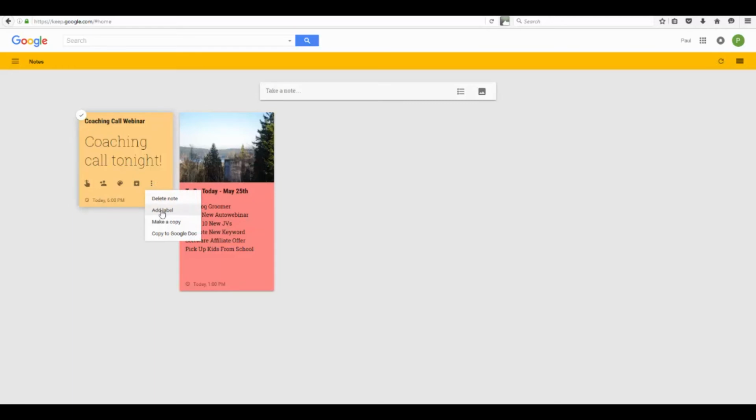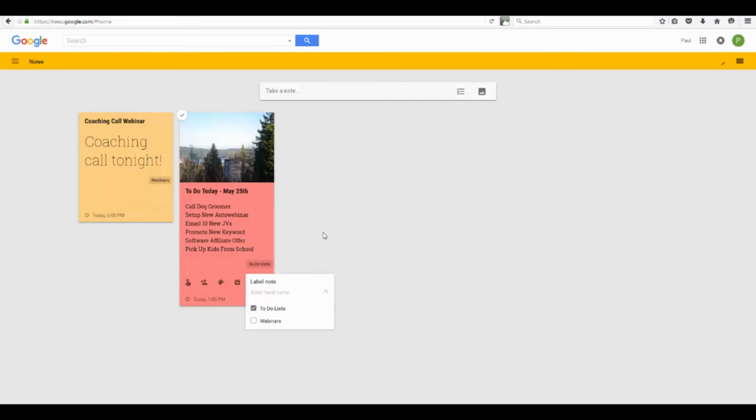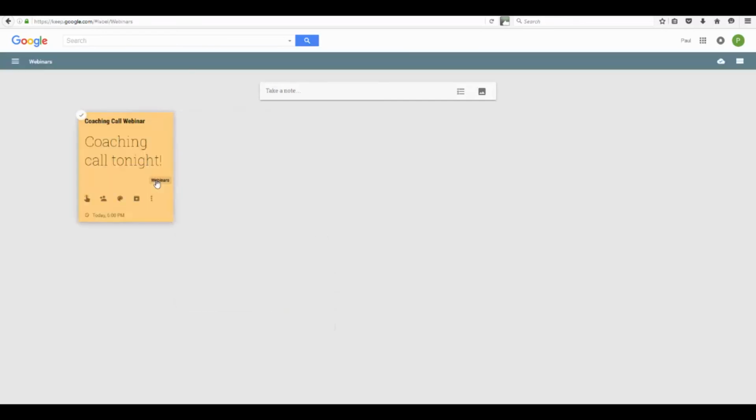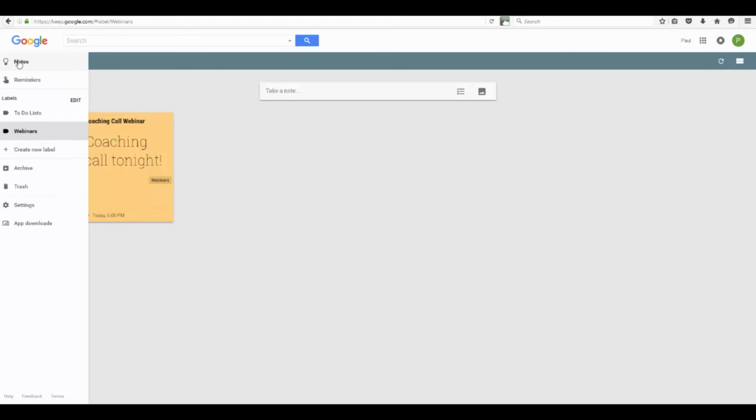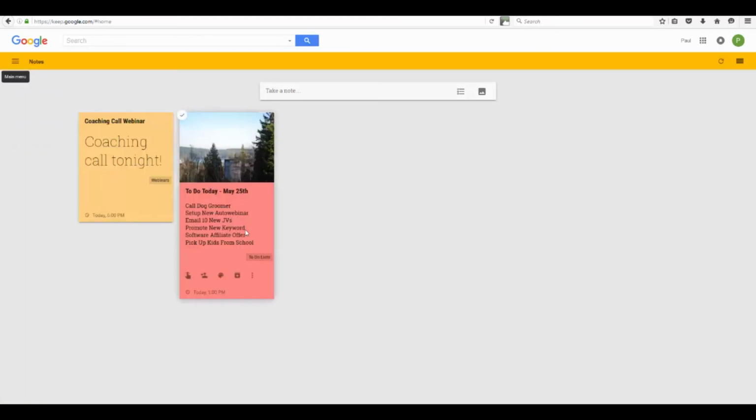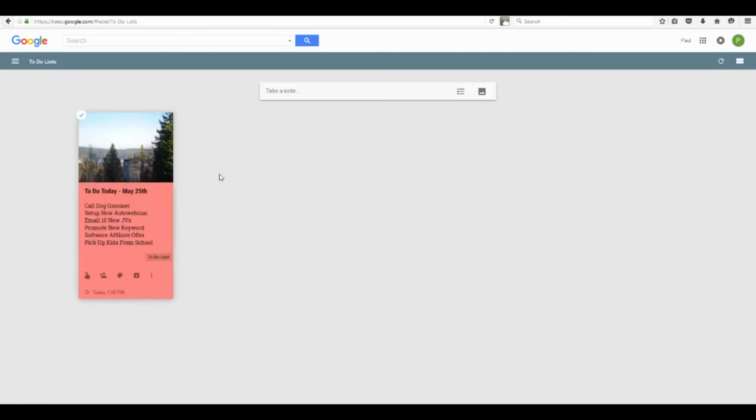So I can go right over here, choose add label on the little three dots down, and then choose webinar. So it's going to be listed under there. Then right here I could go add label, and this one's going to go under to-do list. It's kind of like categorizing my notes. And then I could click in here to just the webinar notes. Just click on that, and that would bring up all the webinars so I know all my webinars that are coming up. So I can also do the same with to-do lists and see all my to-do lists.